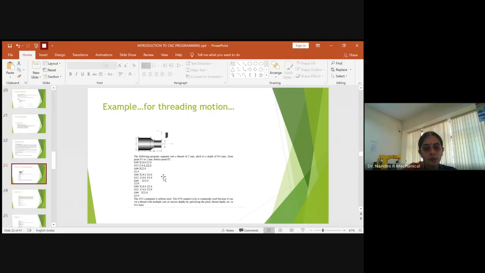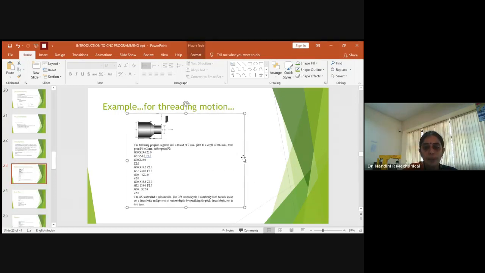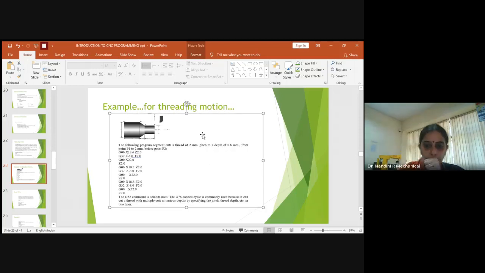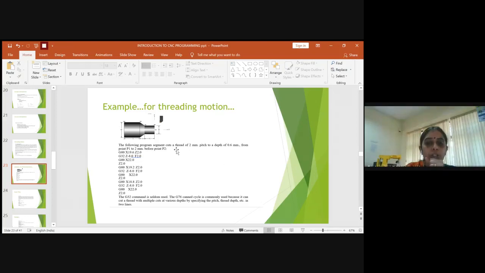So this is a basic example for internal thread cutting, which is being explained. Here this is a program which shows the thread cut of 2 mm, and they will give you the pitch value, to a depth of 0.6 mm from the point P1 to P2. So this is P1 and P2. You need to perform the thread cutting from P1 to P2, right? And the pitch value is given as 0.6 mm.